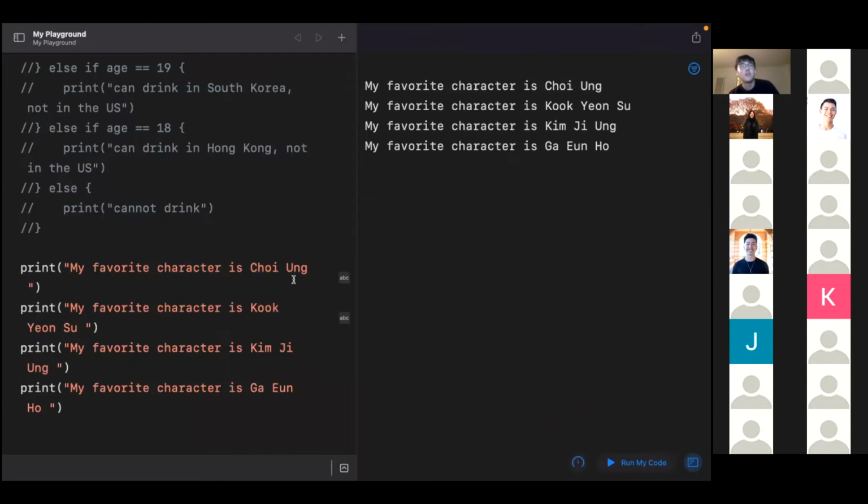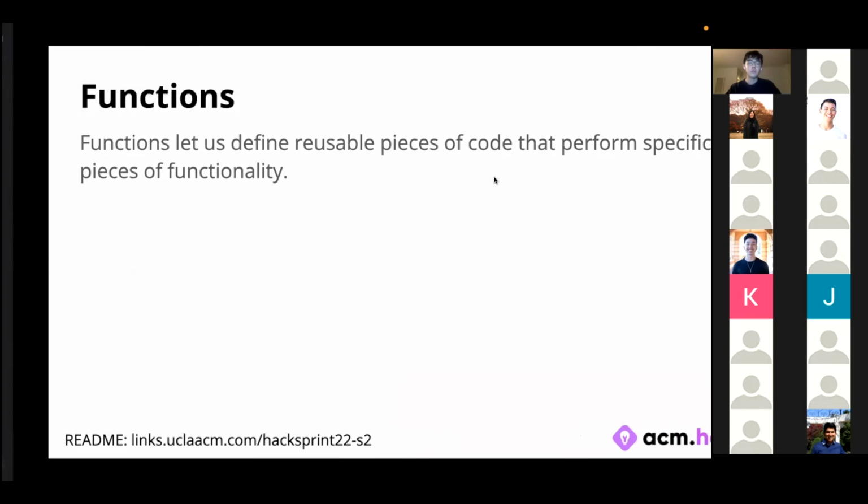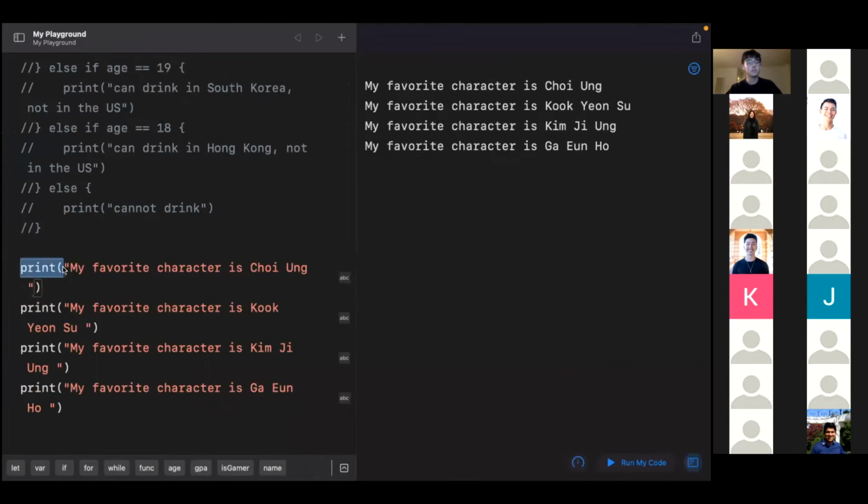But then you realize that actually, I want to include their ages too. They're all 18. I want to include it too. And that's when you get fed up, and you start looking for other ways to make this task a lot easier. So the way we do that is with functions. Functions let us define reusable pieces of code, and in this case, we had a lot of things that were the same. What we're doing is essentially printing almost the same string, but with the name of the character replaced.